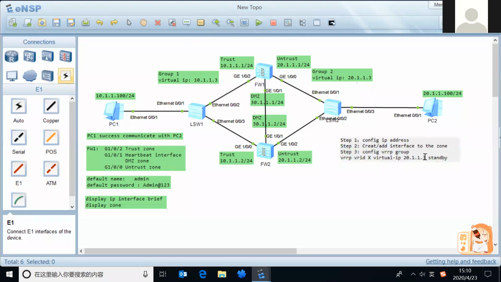Virtual IP, X.X.X.X, and this is Y. The command is like this: VRP, VRID, then use the virtual IP, x.x.x.x, Y. So this is the third step.